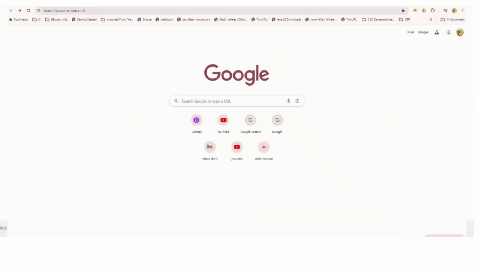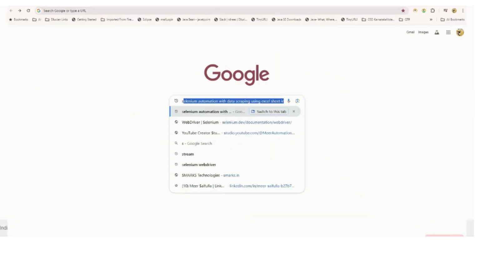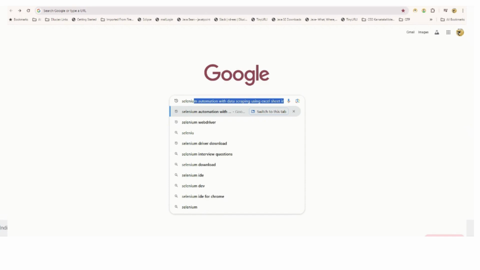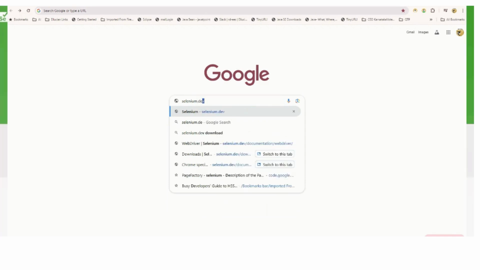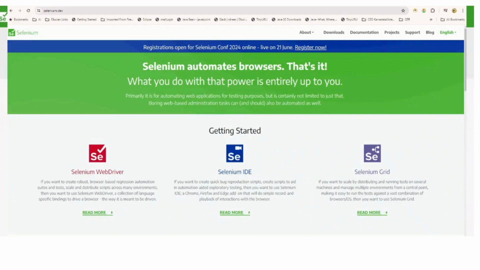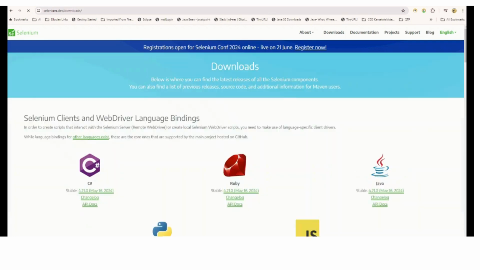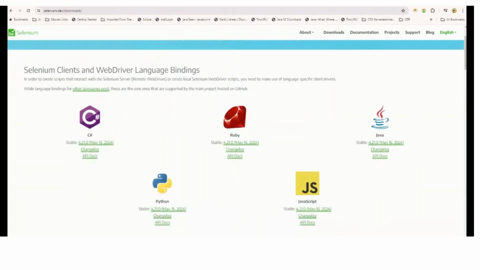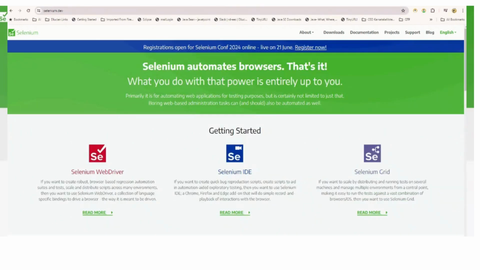Just type selenium.dev. You'll be navigated to the official website of Selenium. So this is the official website of Selenium. You can see the three components which we discussed, right? These are the three components: Selenium WebDriver, IDE, and Grid. So you can see Downloads here.